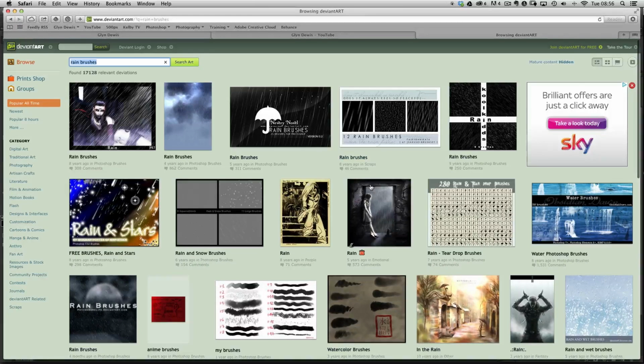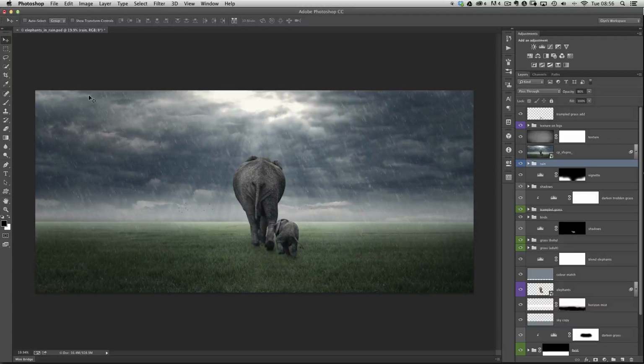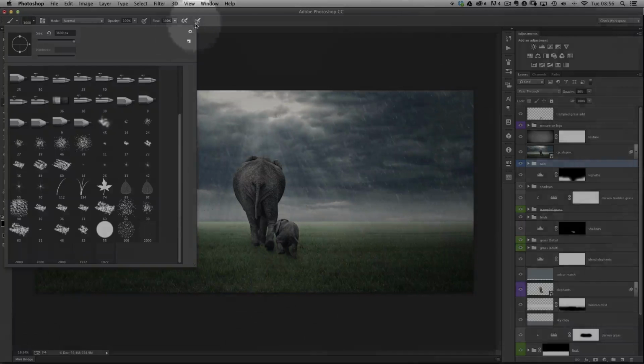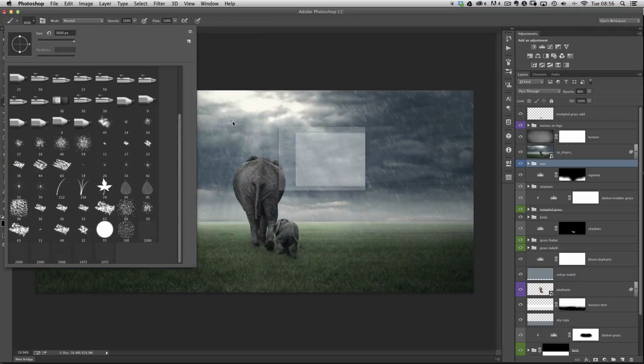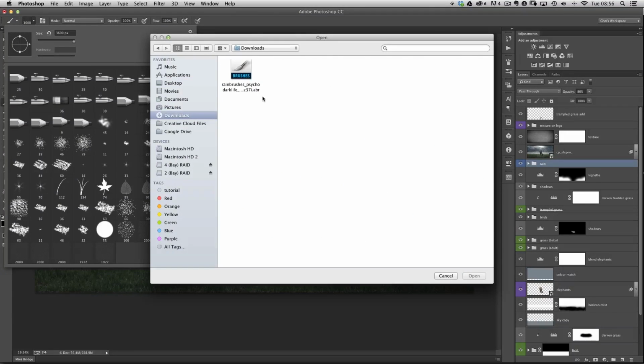However, once you've downloaded a brush, you're going to go back to Photoshop, and then you're going to go to your brushes in the upper left here. So we choose a brush, we go to the upper left, and then we get the brush choices here. In the top right-hand corner, there's a little cog. When we click on that, we choose load brushes. Then all we do is navigate to where we downloaded that brush off DeviantArt or wherever you've got it from. We click on that, and then we click open.